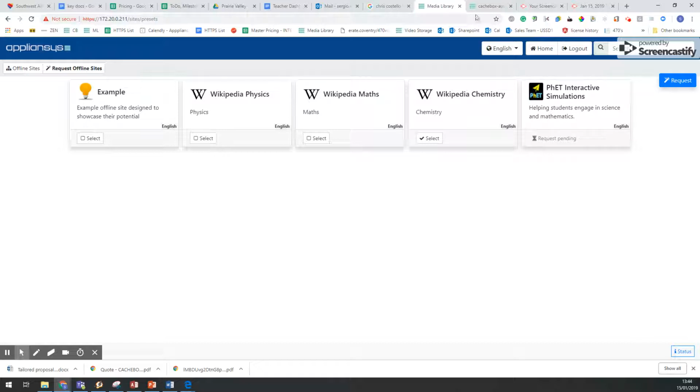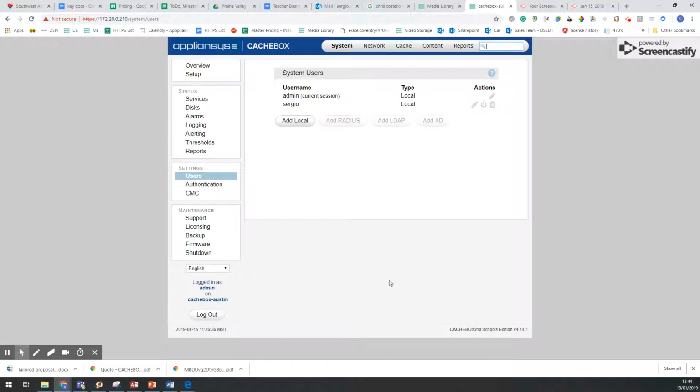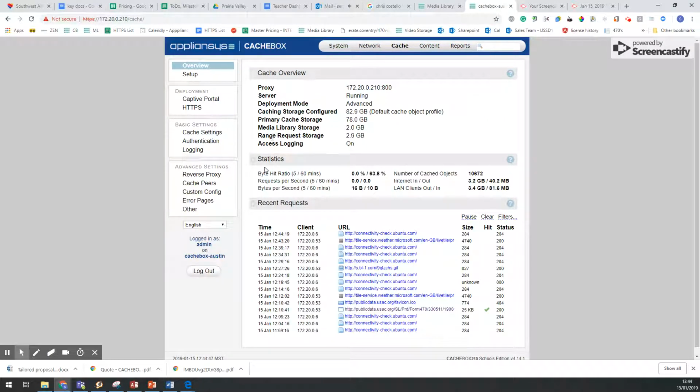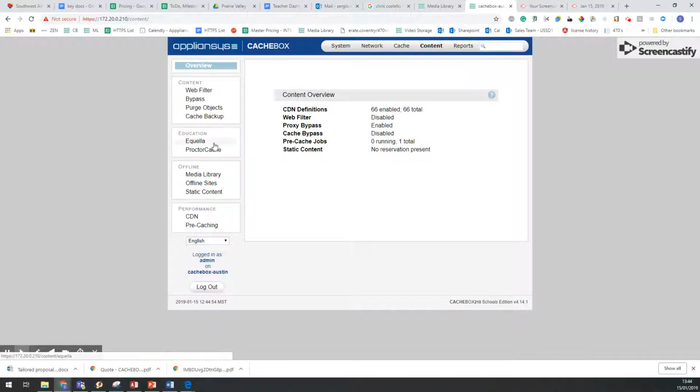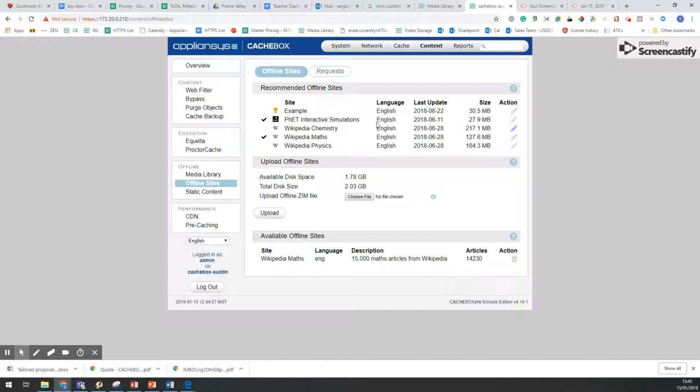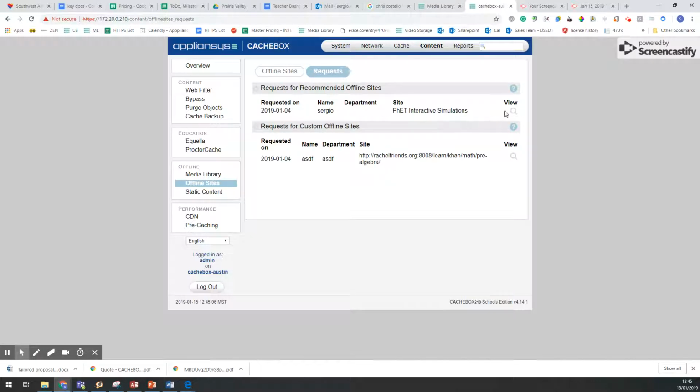So now let's go to the network manager side and take a look at what it takes to make that available to students. So on the Cachebox, when they sign in, we are going to be going to Content, Offline Sites. And we can see these recommended sites, and right here I can see my requests that teachers have made. All right, so we have a request right here. Let's view it.